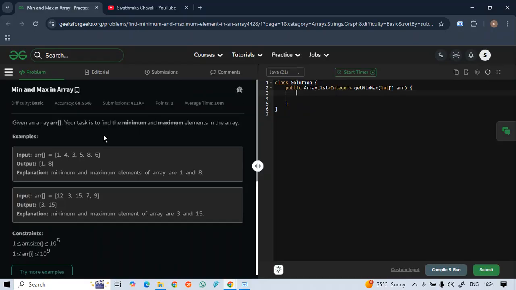Today I'm gonna solve the basic problem, min and max in array. As today is Sunday, I just want to keep it super simple. So let's solve this problem.